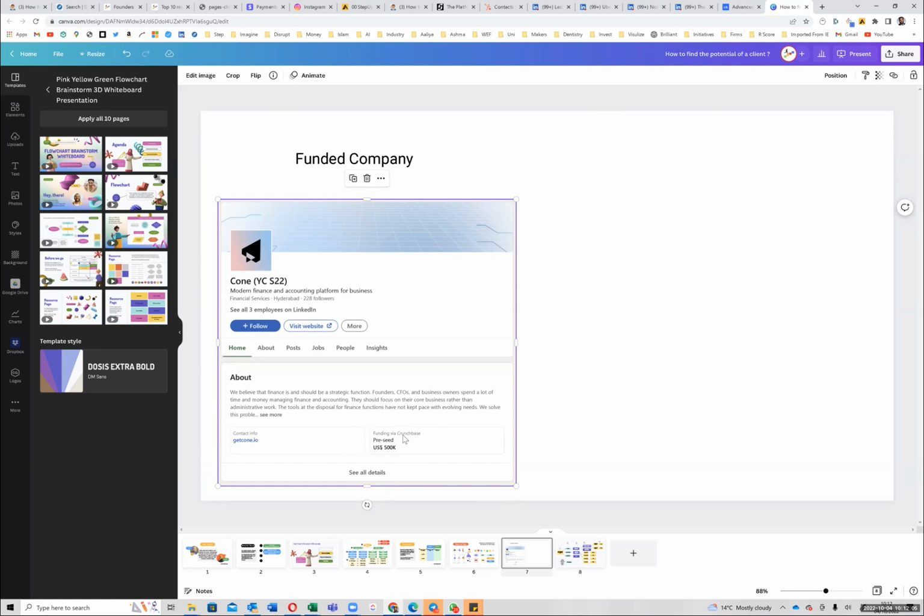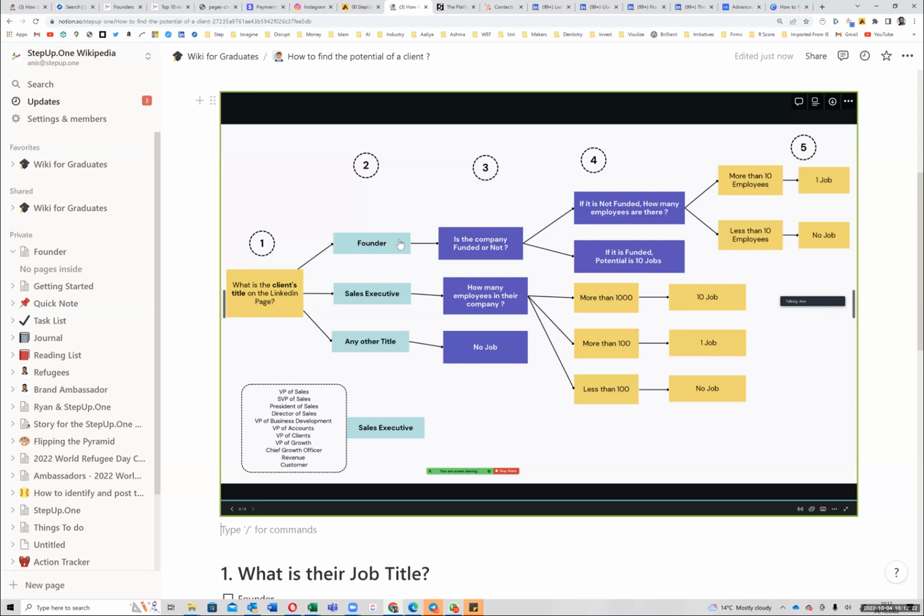It says funding via Crunchbase, pre-seed $500,000. This is how you will be able to know whether a company is funded or not. If you see this box, immediately give them the potential of 10 jobs, right? Because we know that if it is a founder, and if the company is funded, then it is 10 jobs. Hope this workflow makes sense.